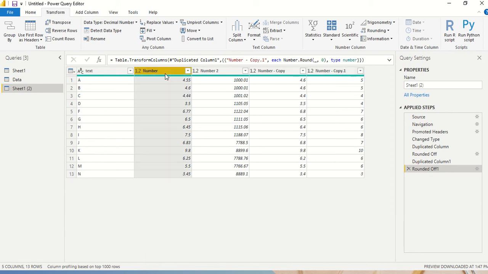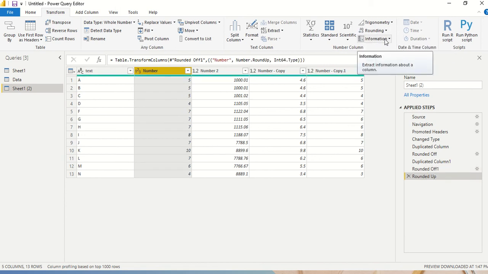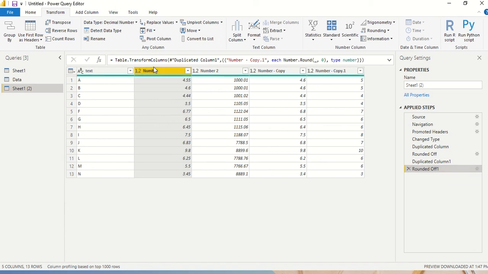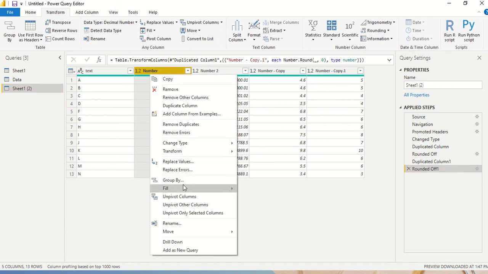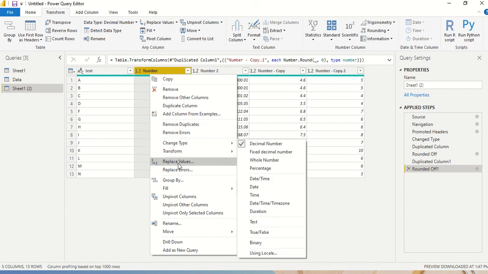Now let's see what happens when we do round up and round down. Let's say we say round up. We have done this here, so we'll duplicate the column so that we can understand. So we'll say duplicate column.